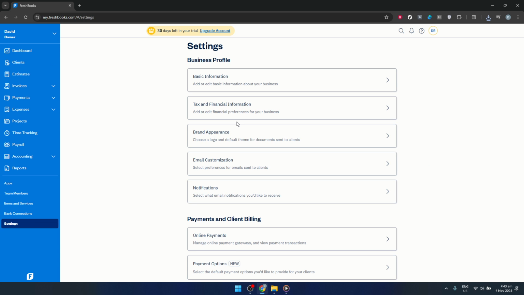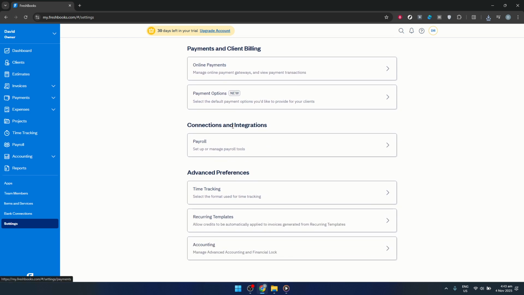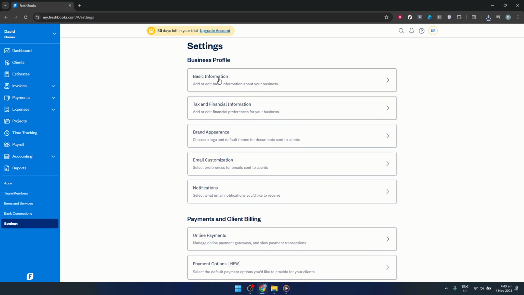Once you've clicked on Settings, you'll be presented with several options. These allow you to tweak a variety of aspects within FreshBooks. The next step is to find and click on Basic Information. This is where your primary account details are located, including the location details we'll be updating.